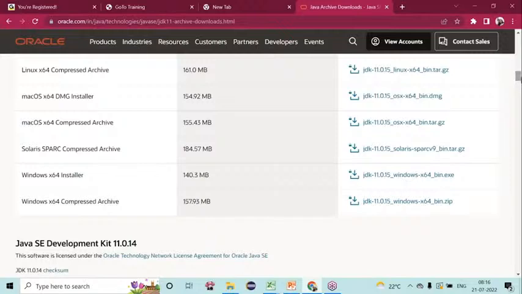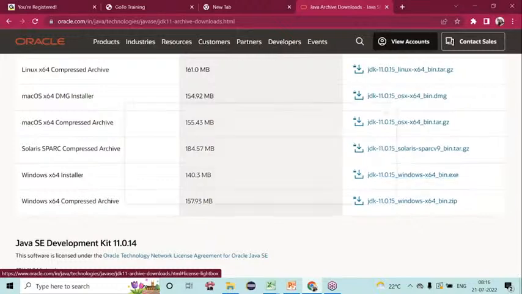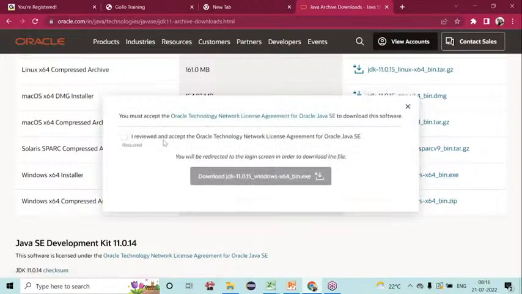Irrespective of which platform you are working on, the platform supported Java needs to be downloaded. So Windows x64 installer, that you click on. If you are working with Mac OS, then install the Mac OS x64 DMG installer. Understood? Whichever platform you are in, only that supported Java needs to be downloaded. You click on it. Accept the checkbox. Click download.